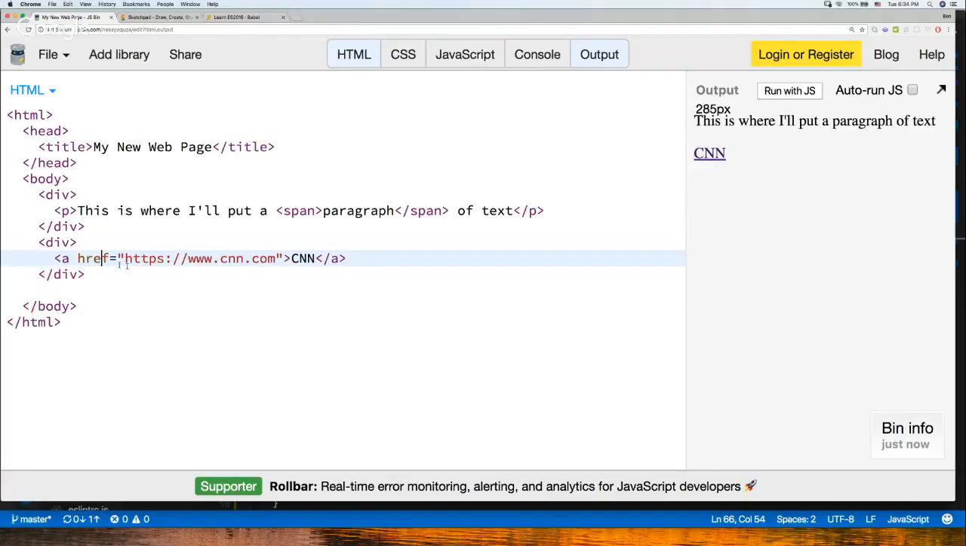Let's see. Oh, got a typo. There we go. All right, so now this is how we make a link. So if I click on that, you see it pulled up the web page.